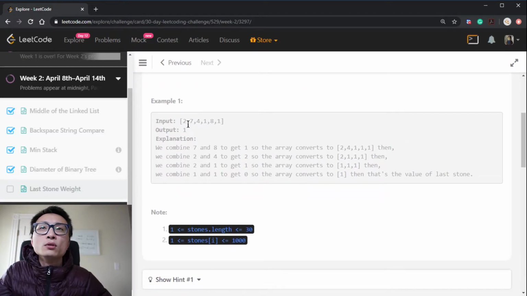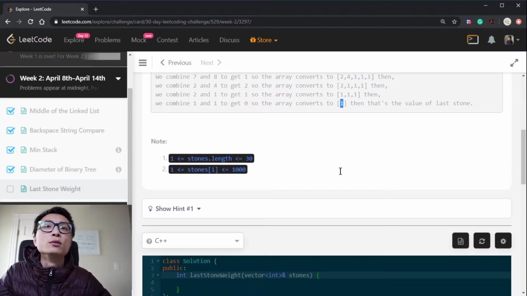So here is the example: 2, 7, 4, 1, 8, 1. In the first iteration, we grab 7 and 8. The difference is 1, so we push a 1 back. We end up with a new collection of stones: 2, 4, 1, 1, 1. Then we smash 2 and 4 together. The remainder is 2, so we push it back onto the priority queue. Next iteration, we grab 2 and 1 and push the difference back to the priority queue. Then the 1 and 1 cancel each other. We push nothing back to the priority queue, and in the end, we are left with one stone with weight 1. So that's the value we return.